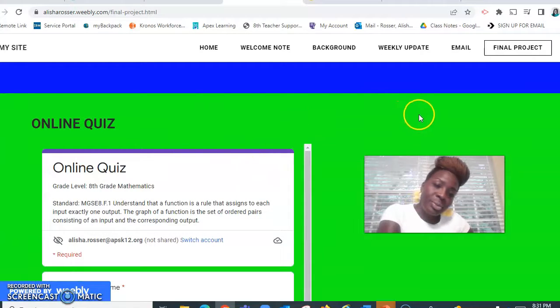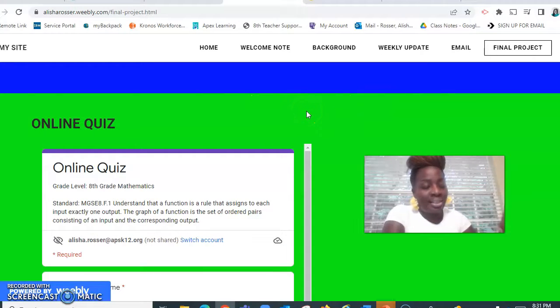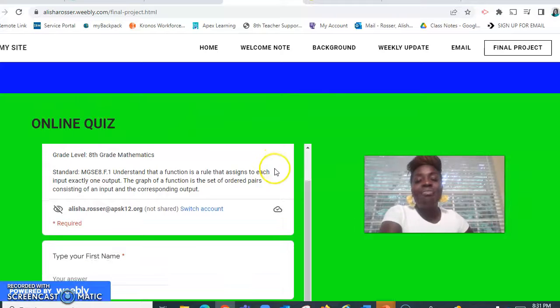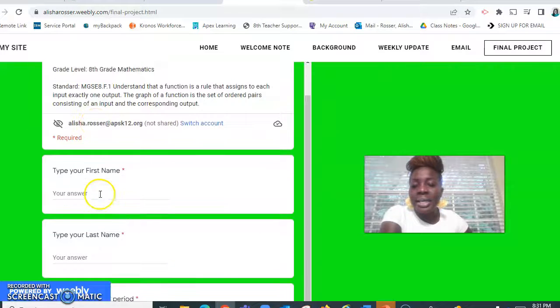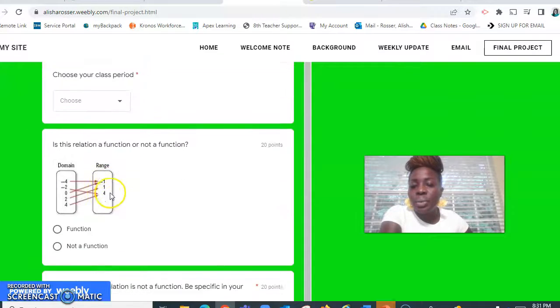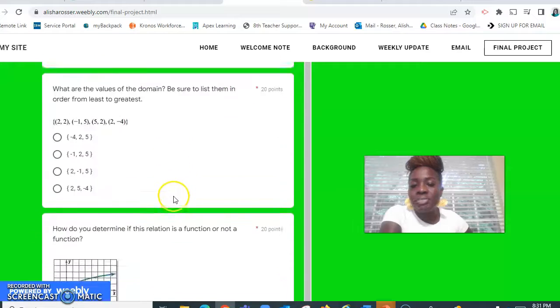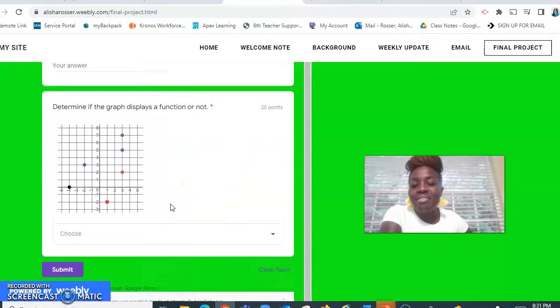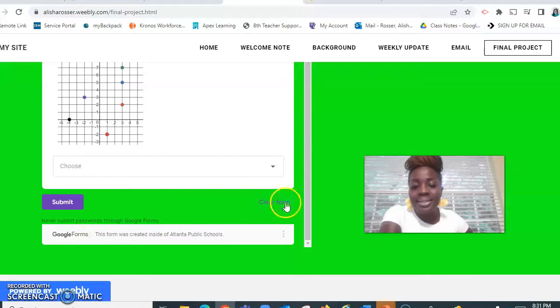Finally, once we get to the green, because we escalate from red to green, red means non-mastery, green means mastery. So by the time they get to the online quiz, hopefully they have mastered the content, and the quiz is here with the questions about relations and functions represented in various ways.